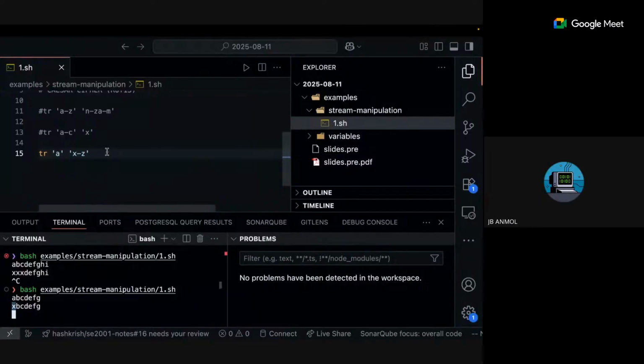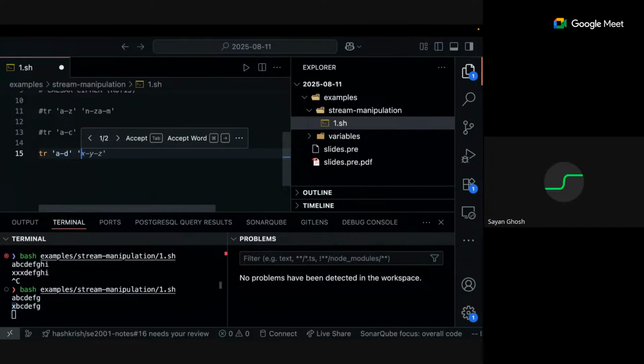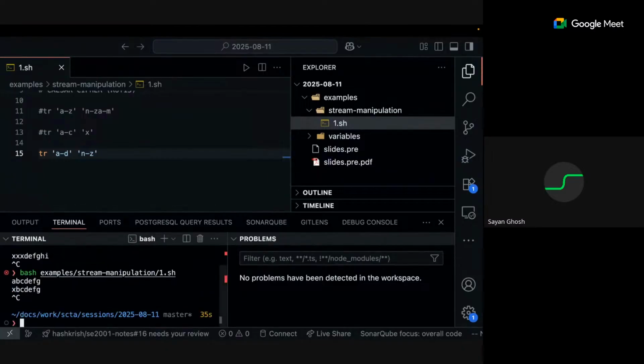So in the first one, we can have A to D, and here maybe you can have more than 4. So you want more than 4, right? So let's say N to Z, what we were doing. So something like this.